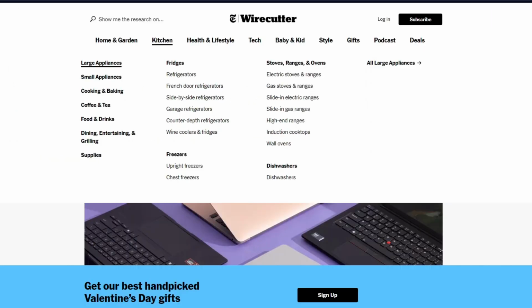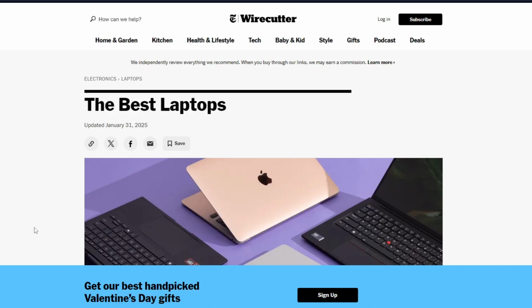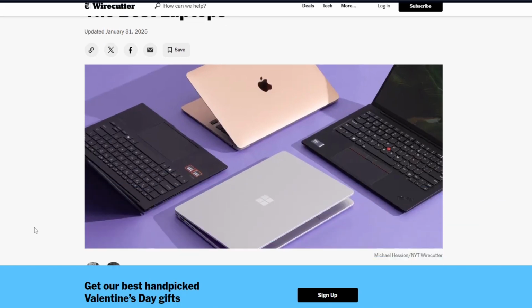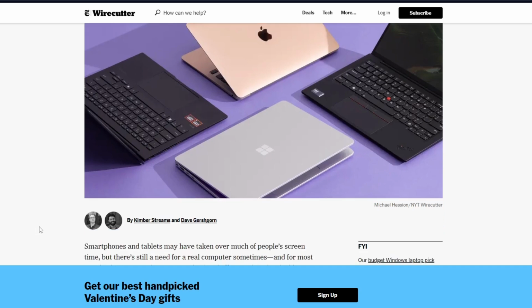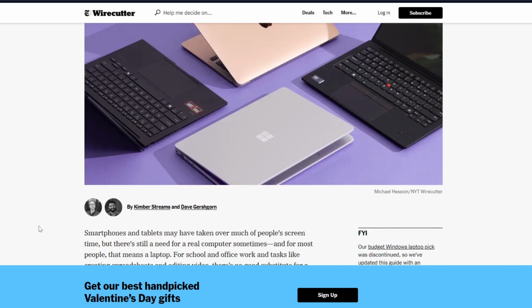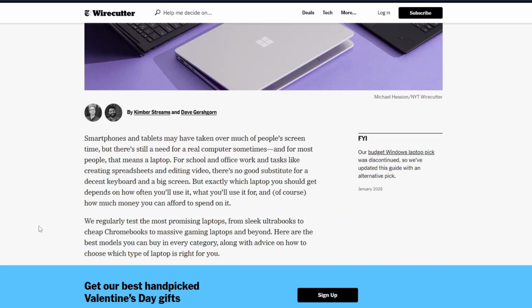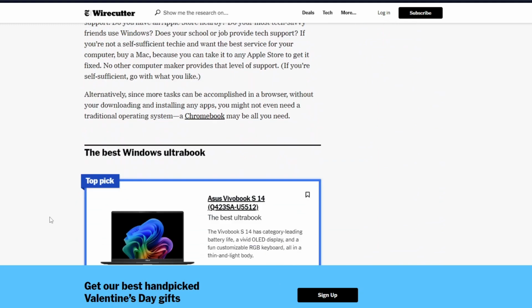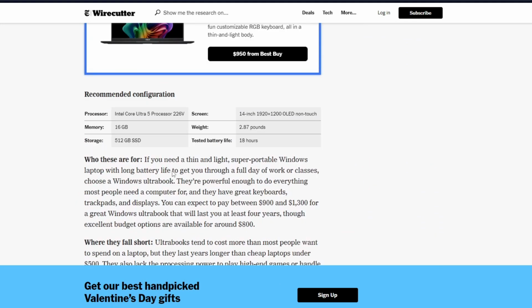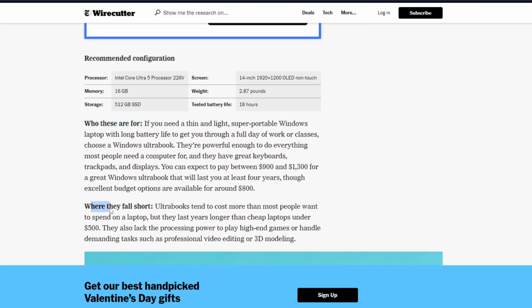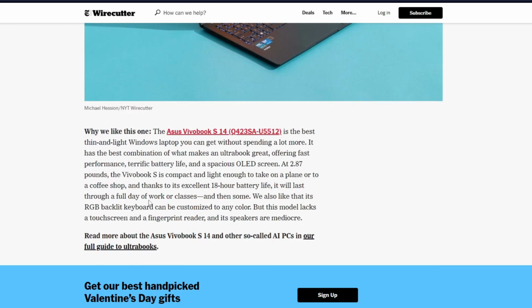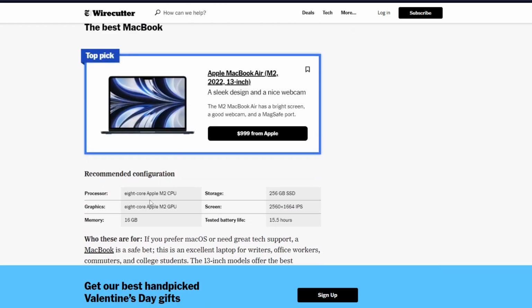So let's go ahead and take a look at nytimes.com as an example. From here, they are creating a blog about the best laptops. In your case, you can just go ahead and create a blog that's related to your niche. So maybe you could type something like the best t-shirt or the best clothes that you can wear when doing something else. So from here, they will tell you what type of laptop you want to get, who it is for, where they fall short, and more.